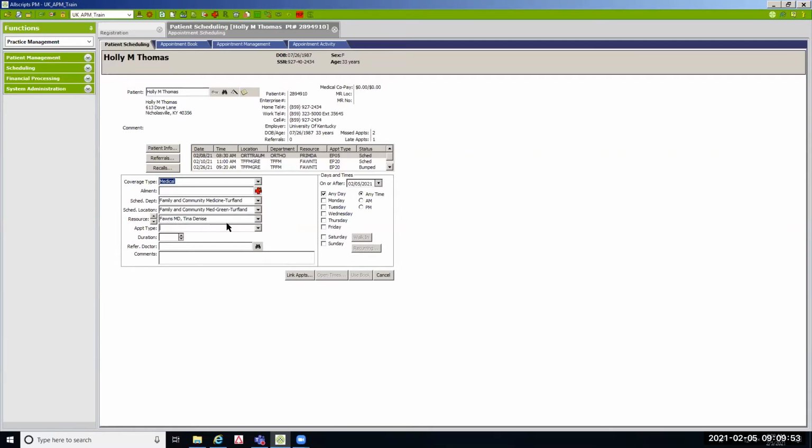It's going to bring me to appointment types. If you click the drop down, you're going to see that these are the only appointment types that Dr. Fons has on her schedule under that schedule location. She might have other appointment types that she uses under different locations, but for this location, these are the only appointment types that you'll use. Does that make sense?